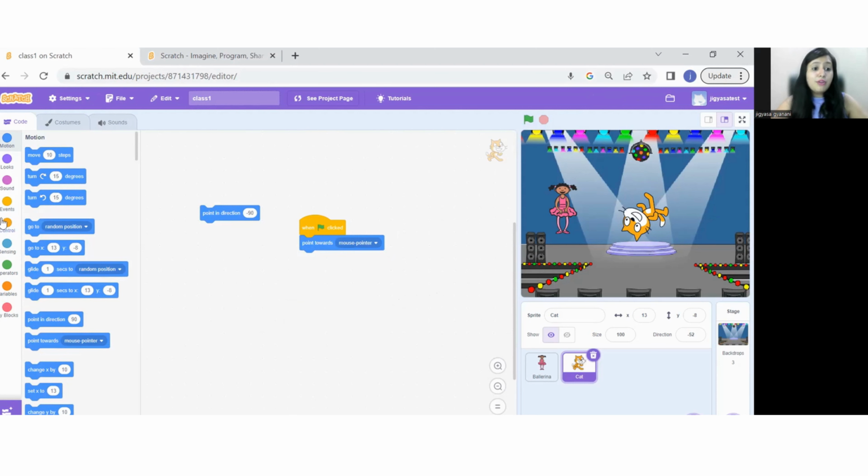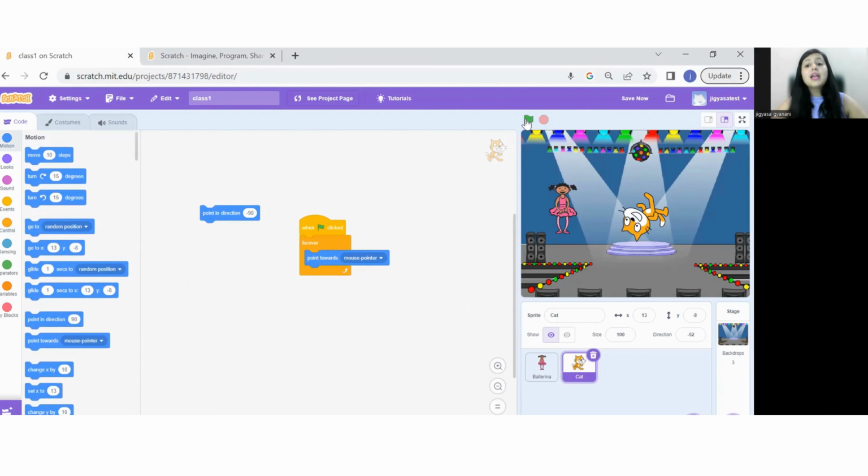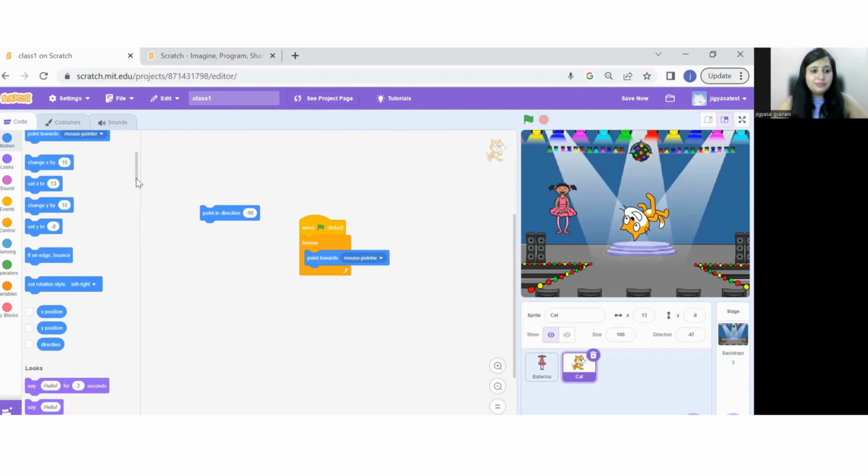For this, you need to use one more control block because you want it to always happen. If you want anything to keep on repeating, you take the forever block from the control blocks. Forever means keep on doing. So once I click, it keeps on doing. Wherever my mouse is going, you can see the sprite is pointing towards it, right? That is the use of this block. I click on stop, so it got stopped.